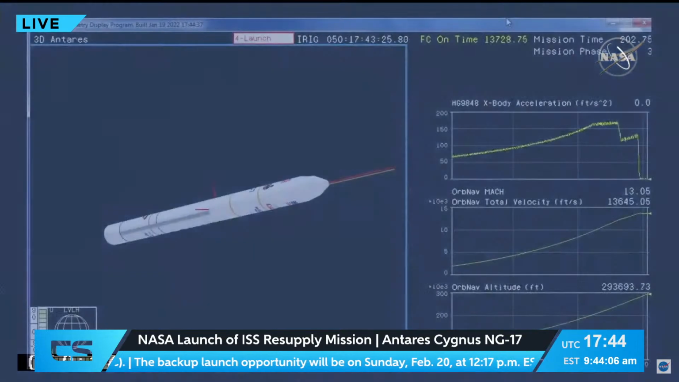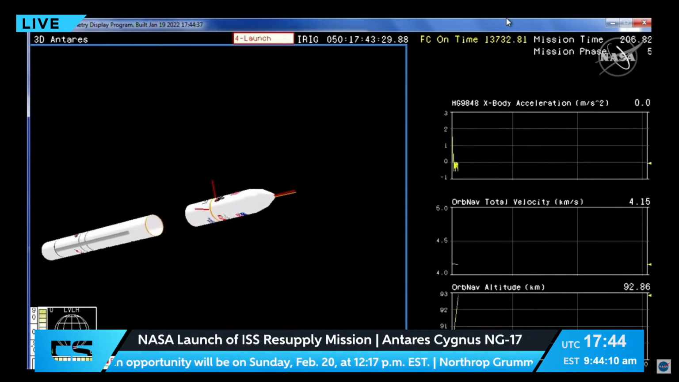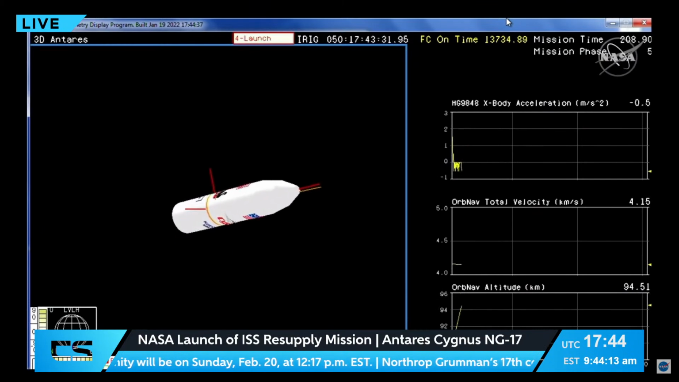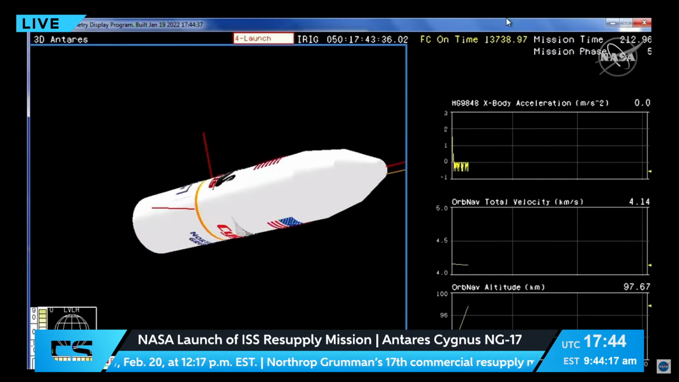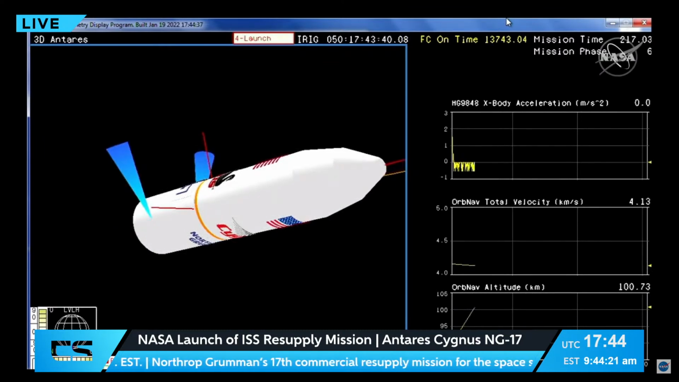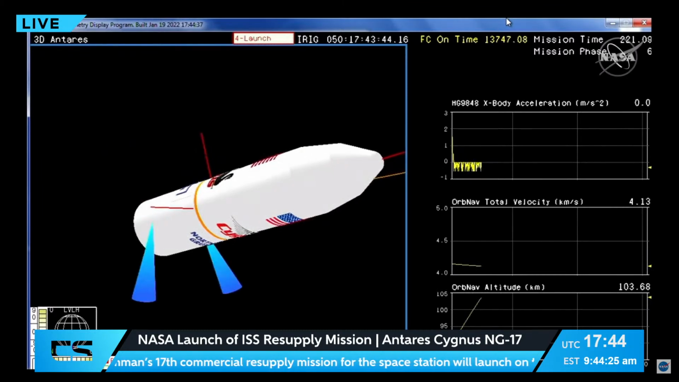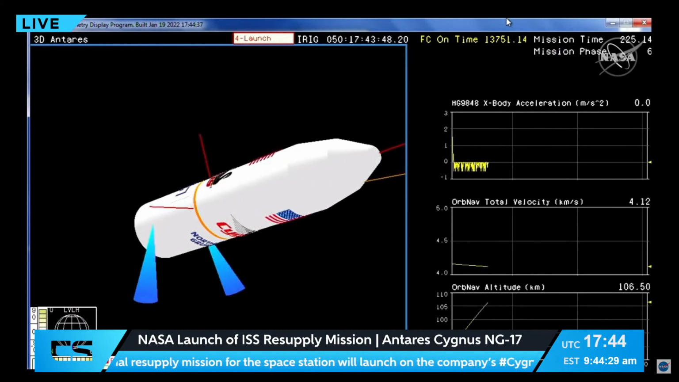Antares now entering a coast stage. Fairing separation will occur about 30 seconds from now. Stage 1 Delta V. Stage 1 is separated. And as we lose sight of the vehicle, switching to our animation, there are some controlled firings of the inner stage of the rocket, everything continuing to perform as expected. Stage 2 ignition at 246.